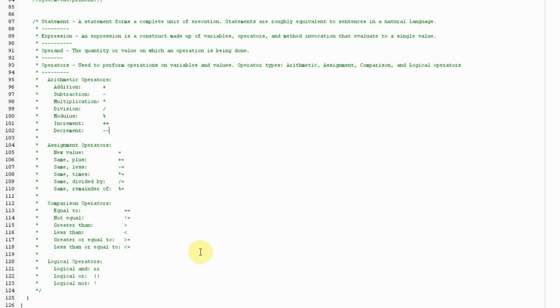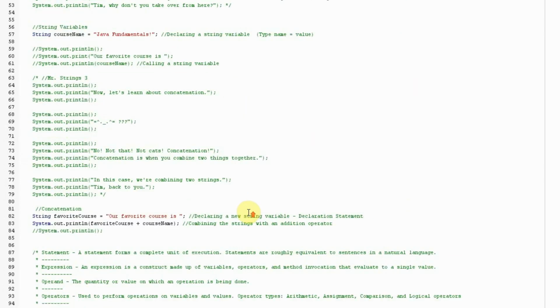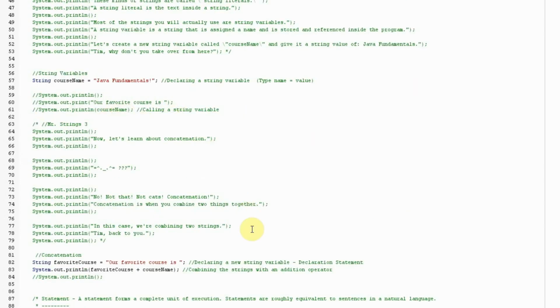Now, I want to explain the reason why I numbered Mr. String's code blocks starting at 0 and not 1, if you remember that. But before I do that, I want to go over to CodingBat real quick.